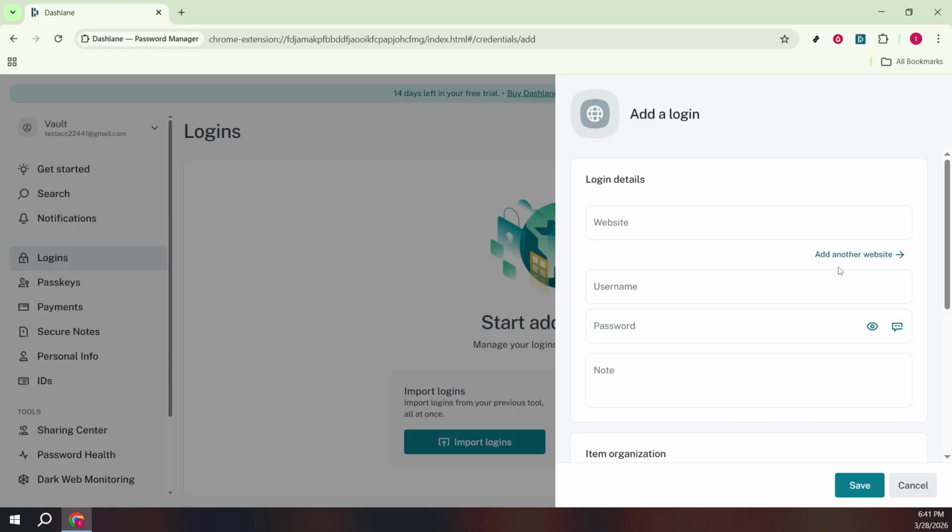When those fields look good, click Save. Dashlane will add this login to your vault immediately. From now on, when you visit that website, Dashlane can recognize it and offer to fill in your username and password for you. This not only saves time, but also reduces the chance of typing errors.